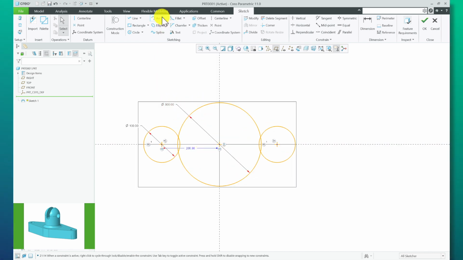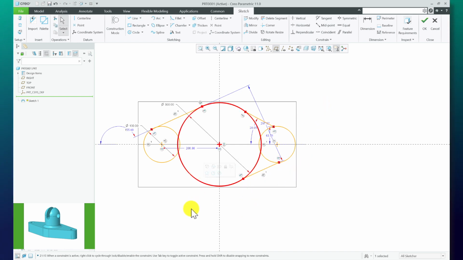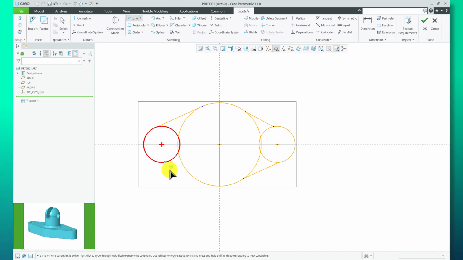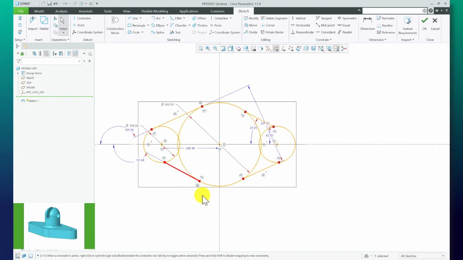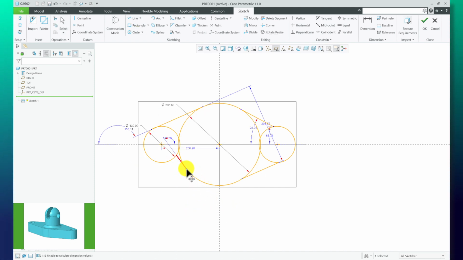Draw a line. Snap the line to the bigger circle. Similarly, draw a line to other side. So let's connect the circle with lines. Now we need to make the tangent of this line.